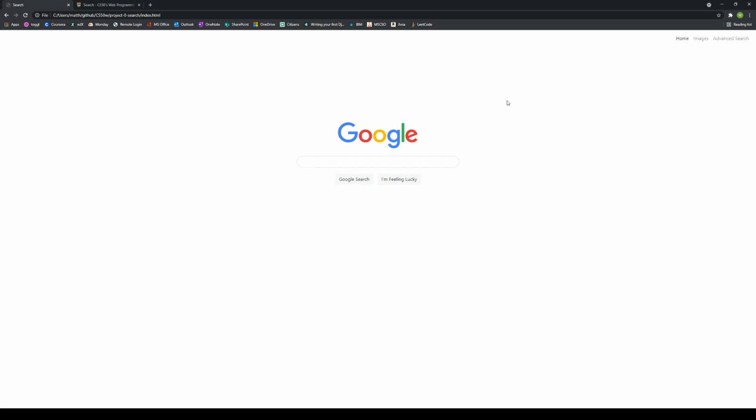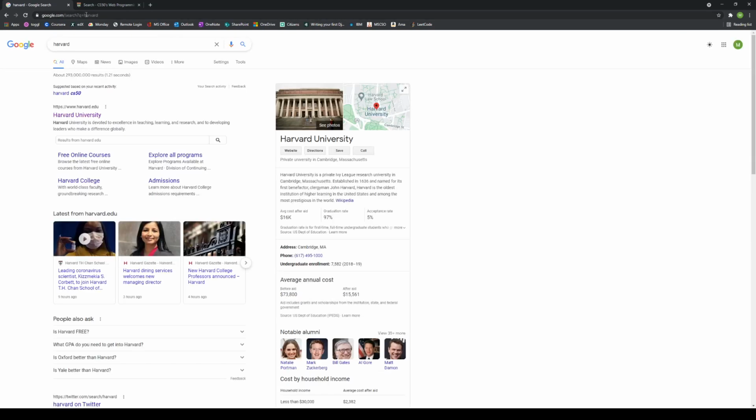Actually using the home page of this Google search, this is specification number 2, query text. You can see that when we type in, for example, Harvard, and we click Google search, in the bar up here, we have a Google search query with q equal to Harvard.